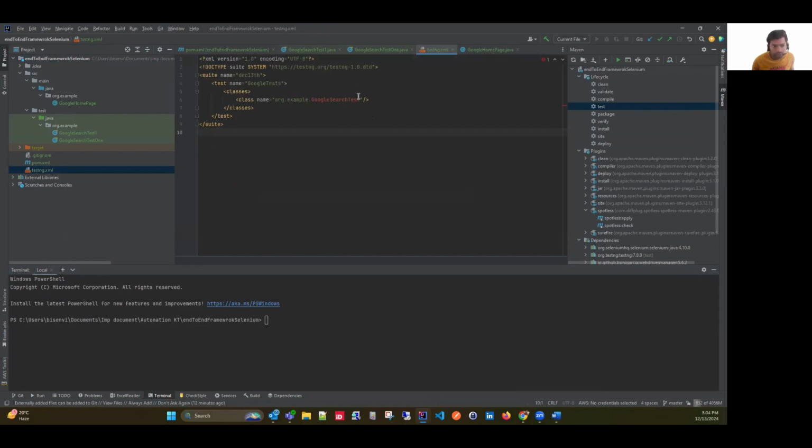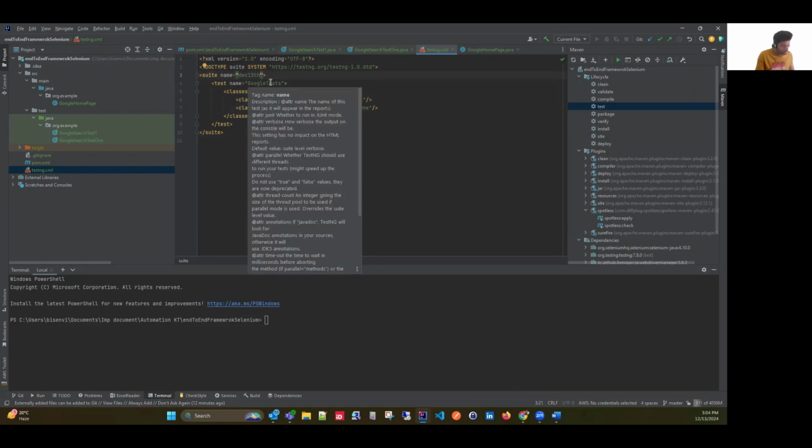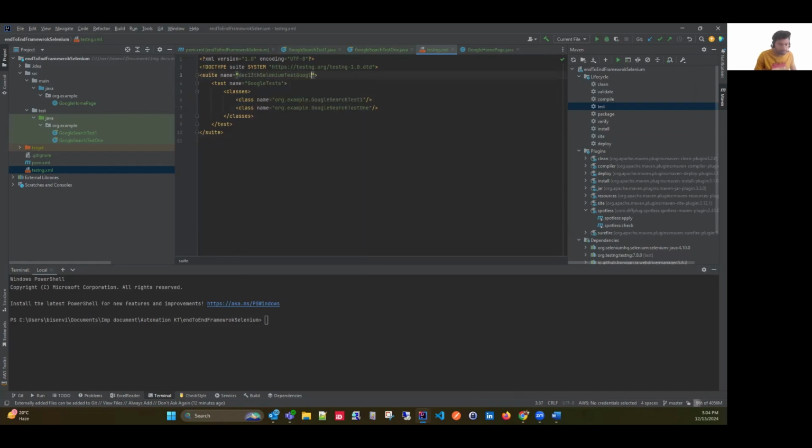Let's add this also to Git, and in that we need to now share what test cases we will be running. It simply gave me red because of the example Google test one. This is one class we have to run, and the other one is test one. Yes, so now it's green. It means it has identified it. Now I'm giving the name, so the name I can give December 13th or Selenium Test Google Test. Okay, I gave the suite name and all.